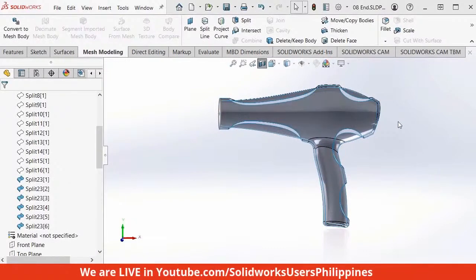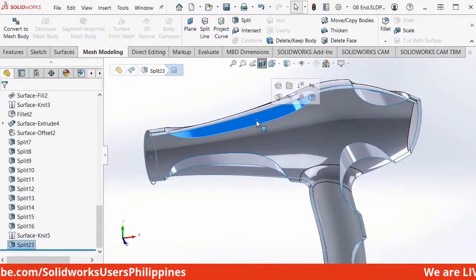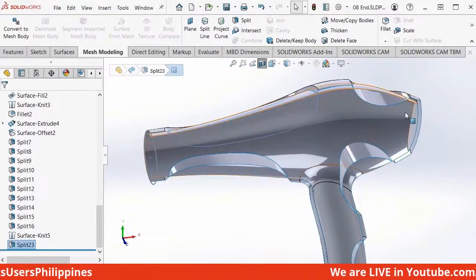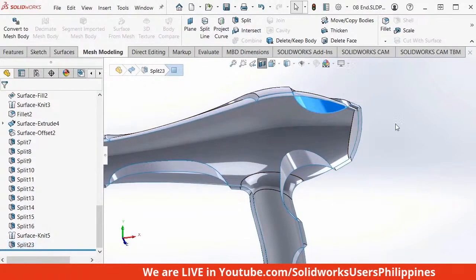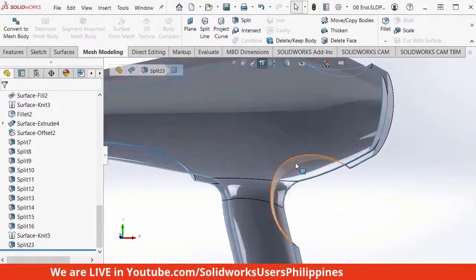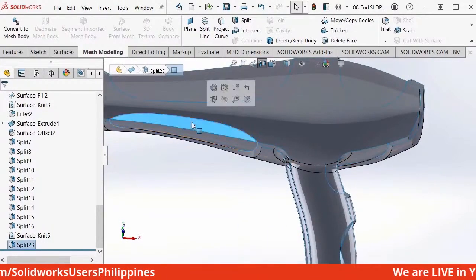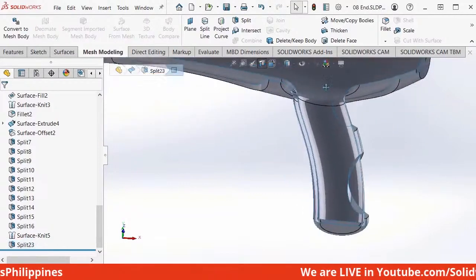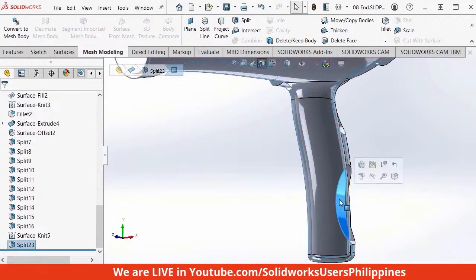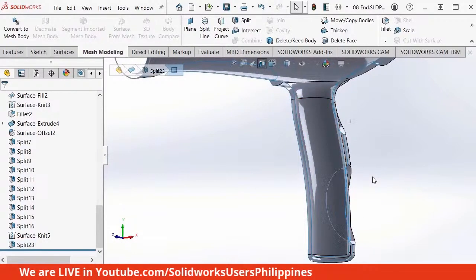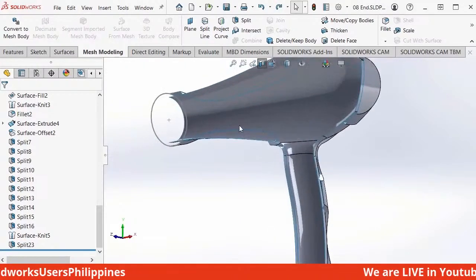Let's now turn off the visibility of the split bodies. Selecting this body, turning its visibility off. Same with this body, turning its visibility off. Hiding this body. Same with this body. And finally, this body as well. Selecting hide. Let's zoom in.